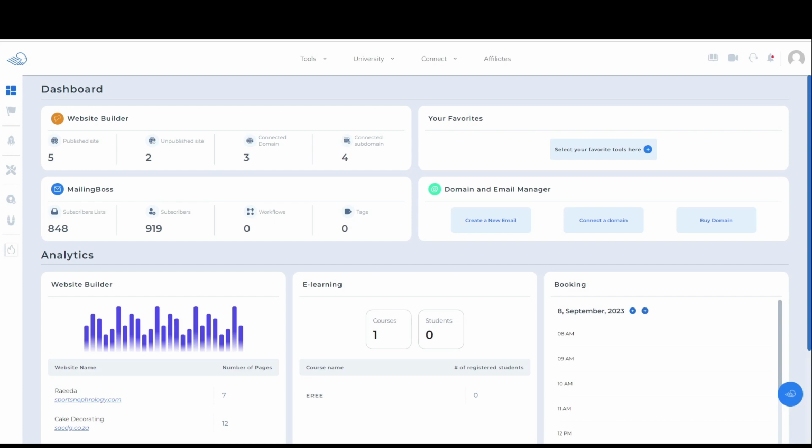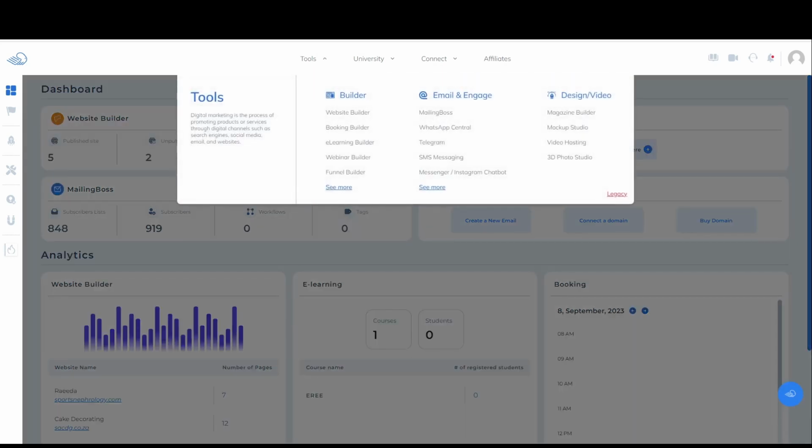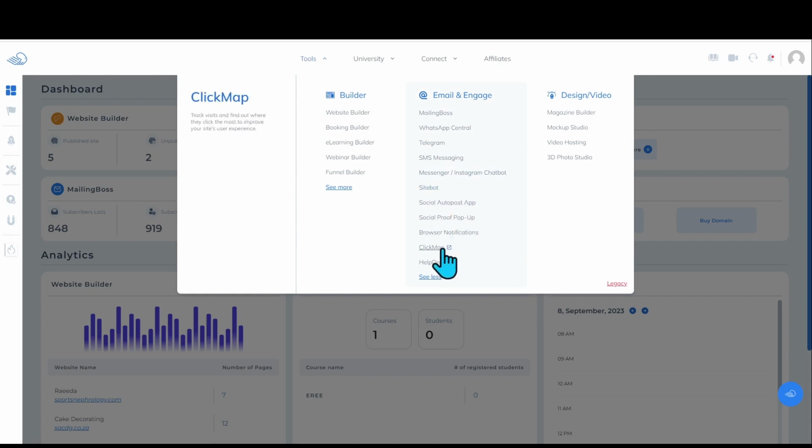To access the Clickmap tool, just go to the Tools section at the top, go to Email and Engage, click on See More, and then you scroll until you see Clickmap. You're going to click on that.